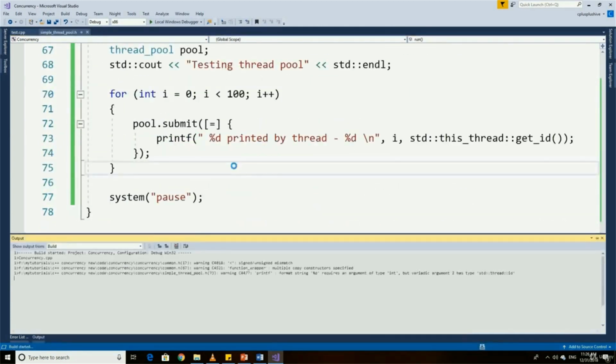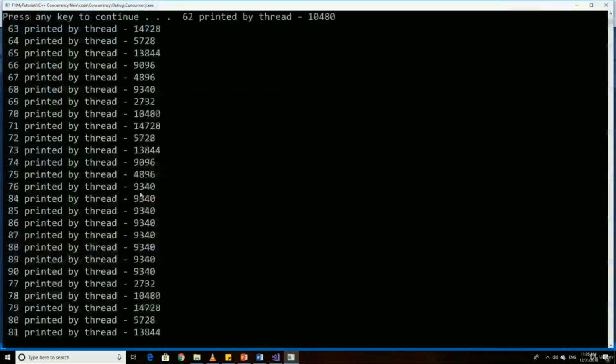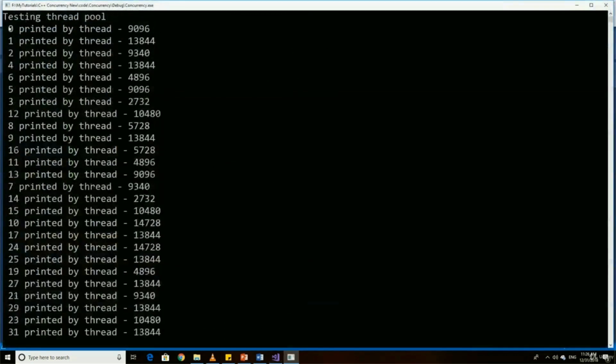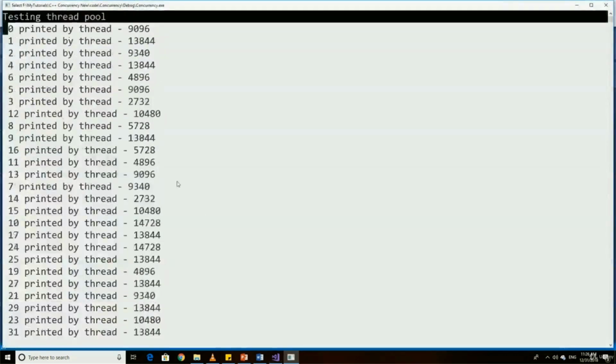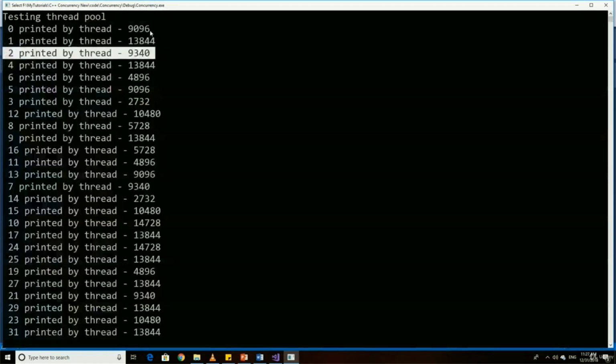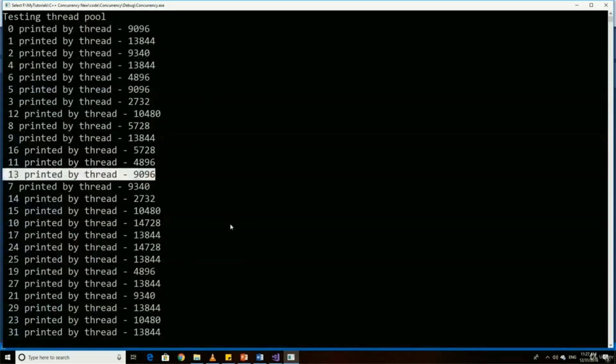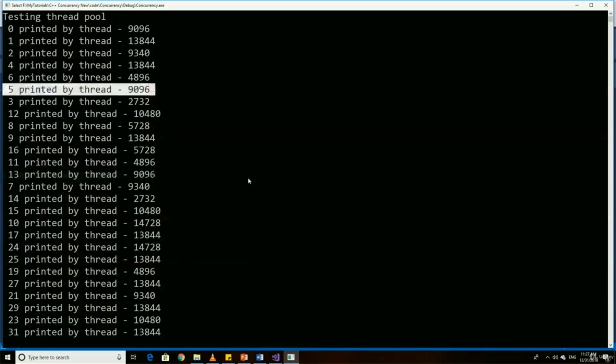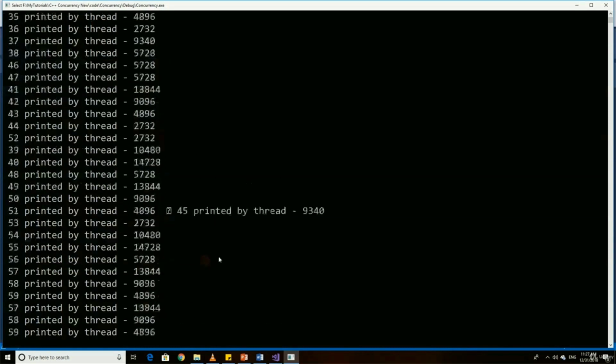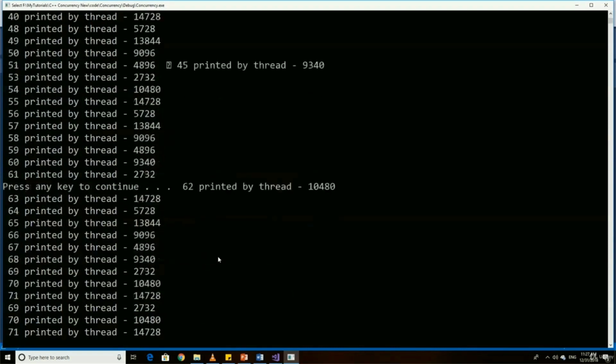Okay, as you can see, there are 100 lines in our output, which means all the tasks have been executed properly. Also notice the thread IDs in each print statement. You can see in this output, the same thread has produced multiple lines. So this output confirms the validity of our thread pool implementation, which means the same thread has executed multiple tasks.